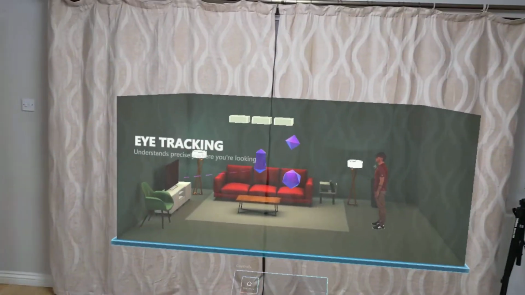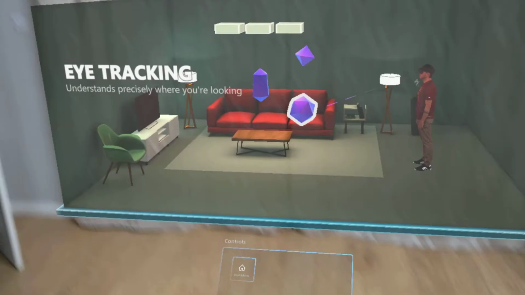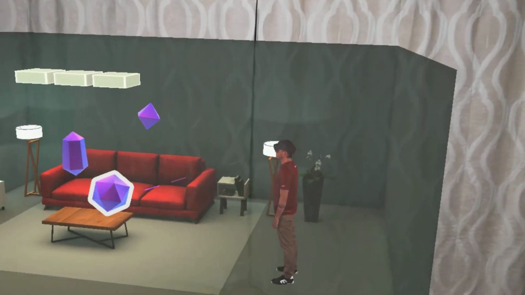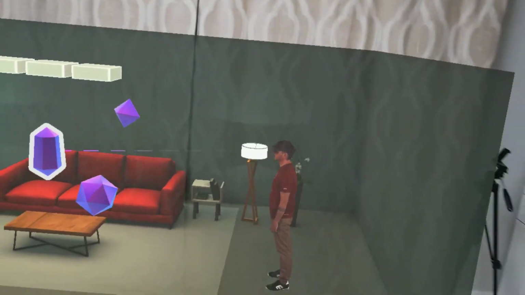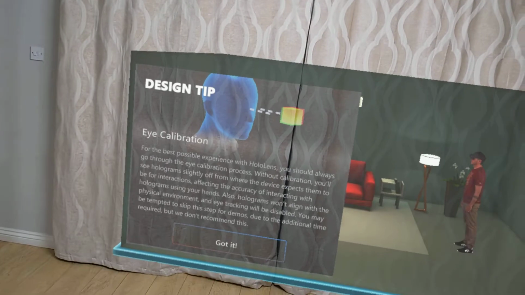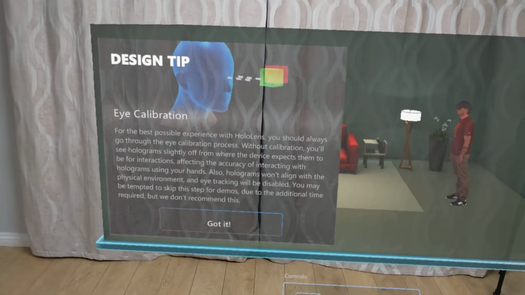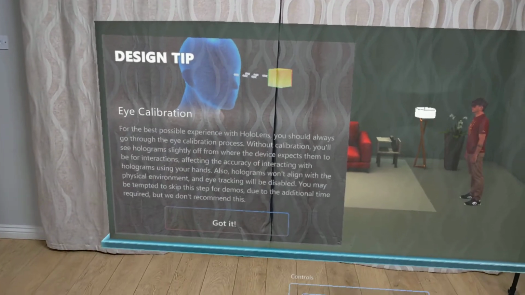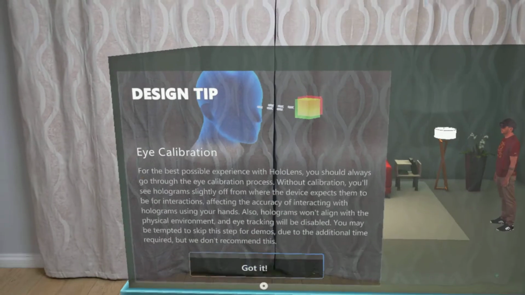Eye tracking is how HoloLens understands precisely where you're looking using sensors pointed at your eyes. This provides more accurate information about your area of focus than head tracking alone. For the best possible experience with HoloLens, you should always go through the eye calibration process. Without calibration, you'll see holograms slightly off from where the device expects them to be.